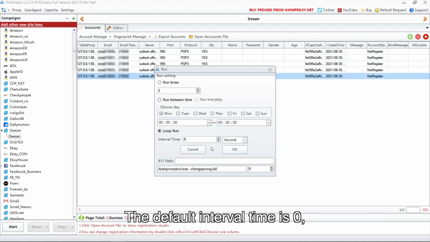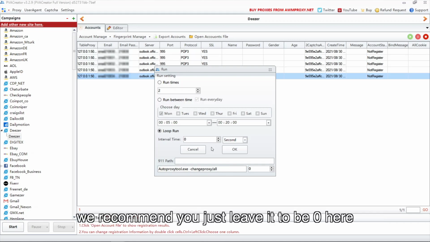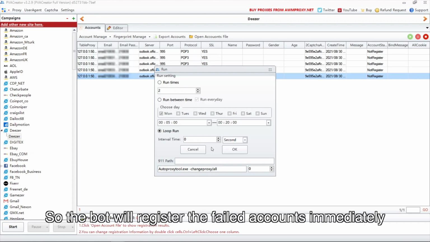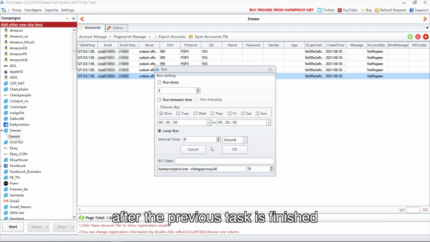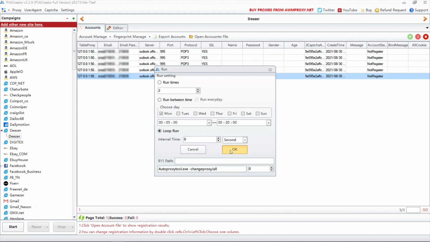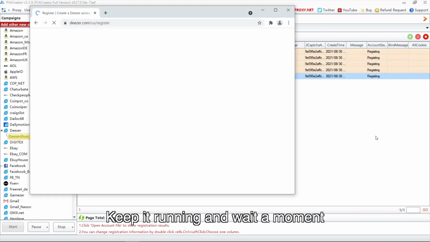The default interval time is 0, we recommend you just leave it to be 0 here. So the bot will register the failed accounts immediately after the previous task is finished. But of course, you can also set the time interval according to your needs. Keep it running and wait a moment.